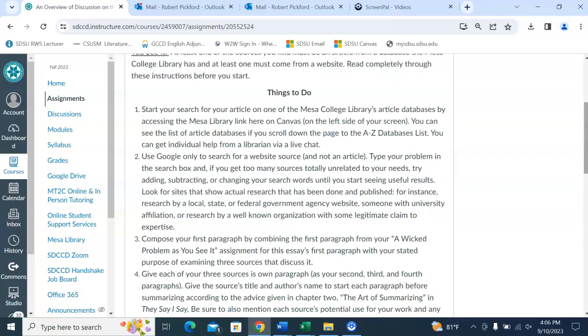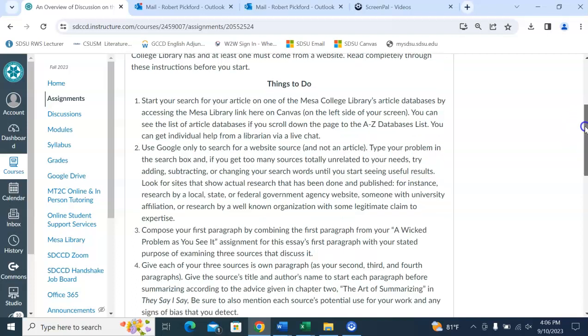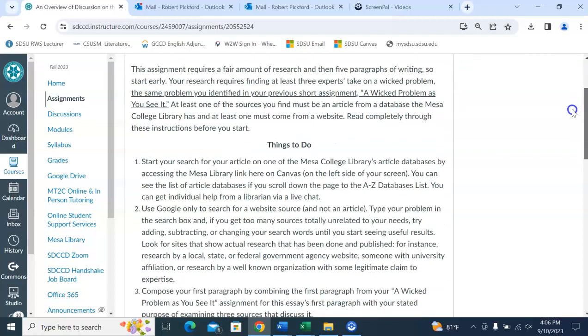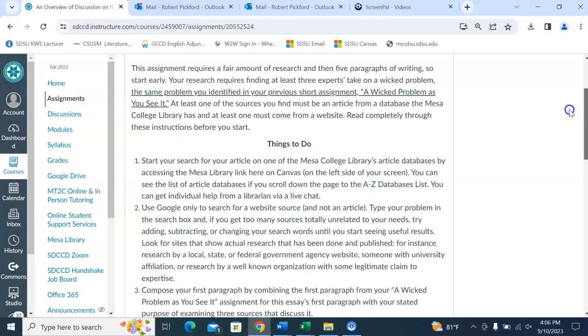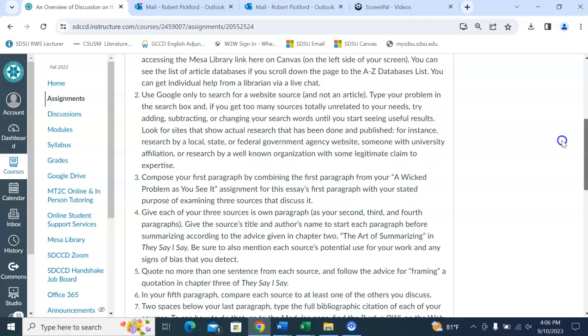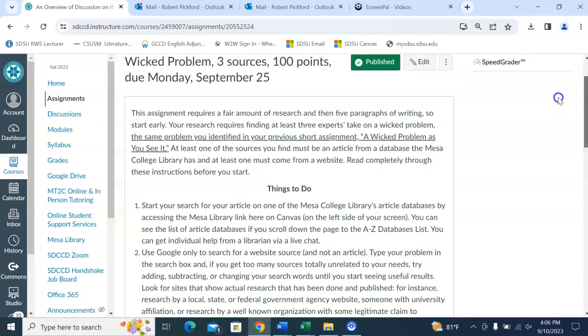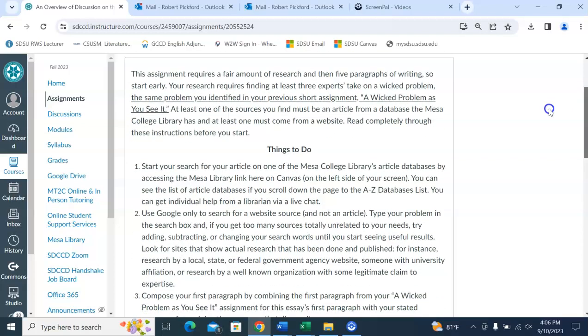Now, the centerpiece of this is the wicked problem you wrote about in your statement on a wicked problem. Remember that 2-paragraph thing you wrote? And on the grades page, you can see my comments on it, any suggestions I have, and anything you need to keep in mind. So that same wicked problem now is going to be part of the topic for this paper. The other part of the topic are the 3 sources on that wicked problem, 3 different kinds of sources.